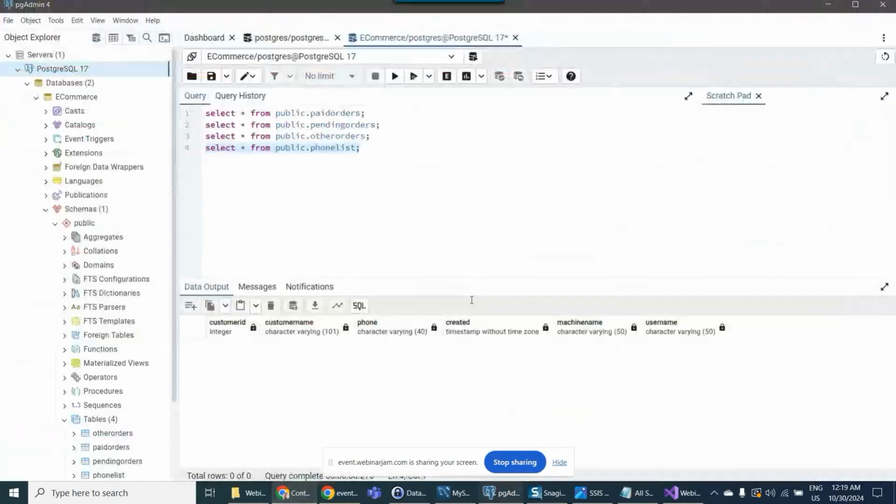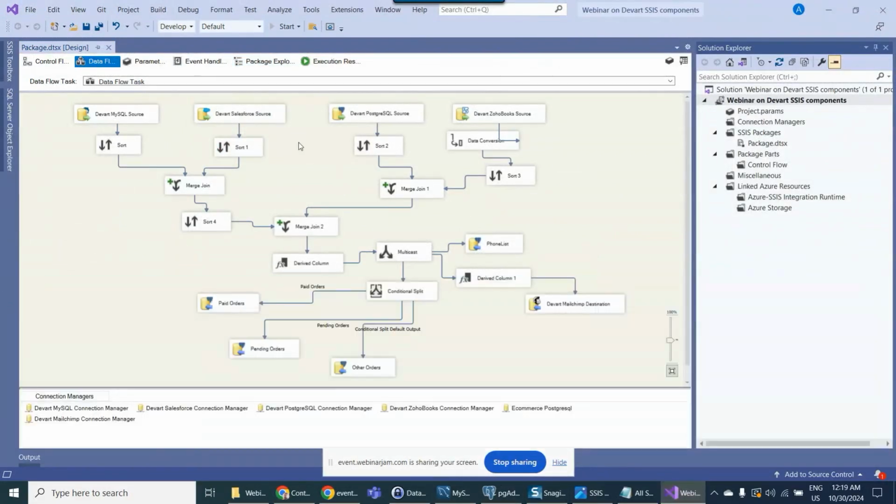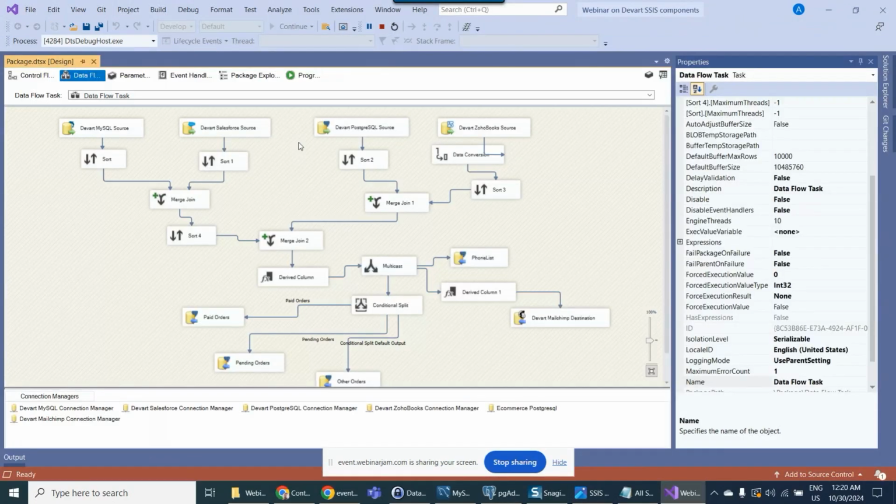So let's click on the start button. This should pull the data from 4 different sources, and then after some transformation, it should insert the data into the PostgreSQL database and into MailChimp. So, fingers crossed. Right now it's trying to connect to the different systems and get the data. So yeah, the package is running.